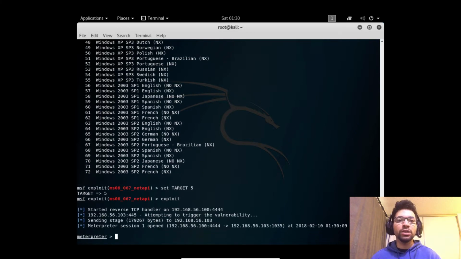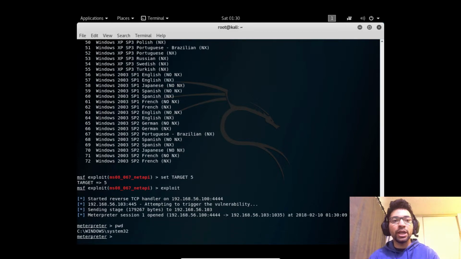It'll run the exploit, and boom, the Meterpreter's propped up, and we're in the other PC. To prove that, I can show you the path, and we're in a Windows system. Meterpreter comes with a bunch of tools that you can use. We'll show those in a second.